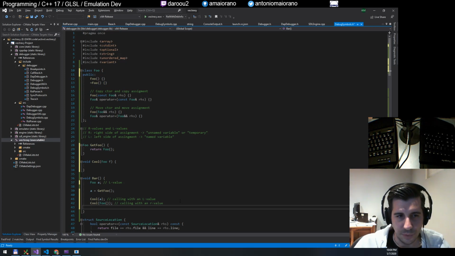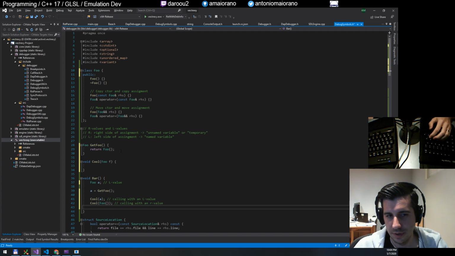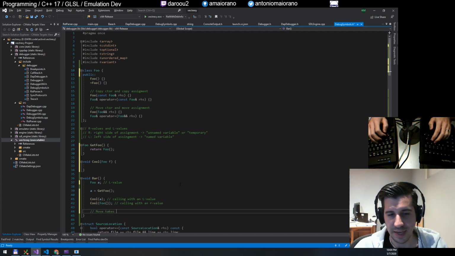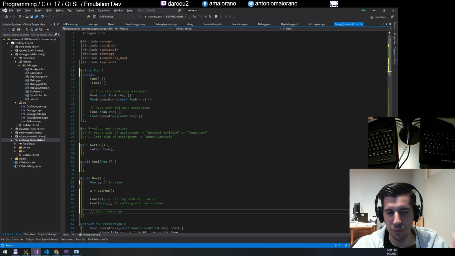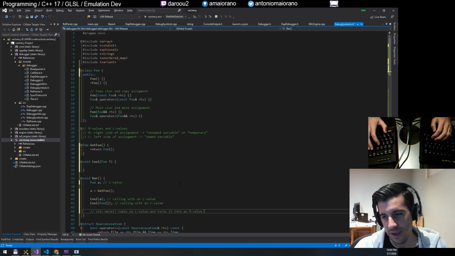Okay, so what about moves? What's moves all about? So move is this idea of taking an L value and turning it into an R value. Move takes an L value. So in fact, I'll say std::move. There's two concepts: there's the concept of moving, and then there's the function std::move. So std::move takes an L value and turns it into an R value. In fact, it's a cast. It basically just casts an L value to an R value.